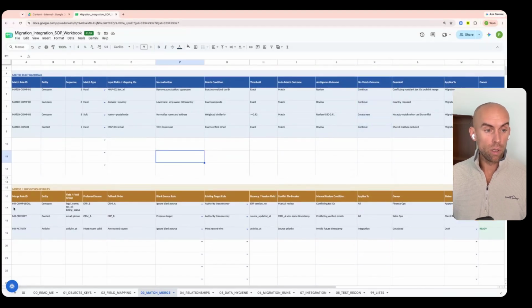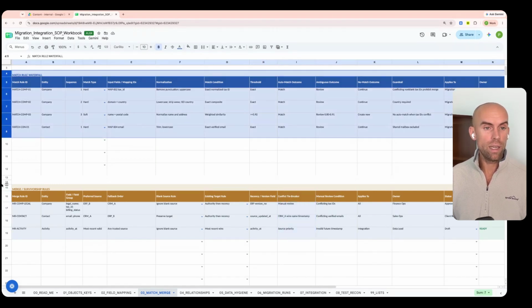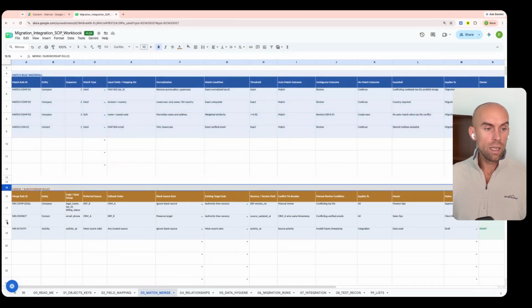And then we have merge and survivorship rules, which is basically the preferred source, the fallback order, the blank source rule, existing target rule, right? And then recency, conflict tiebreaker is how we handle this in the case of there being conflict or no way to solve these things. So again, here are the rules we use to apply to create a soft match. Here are the rules we have to solve for any remaining records that don't have a soft match.